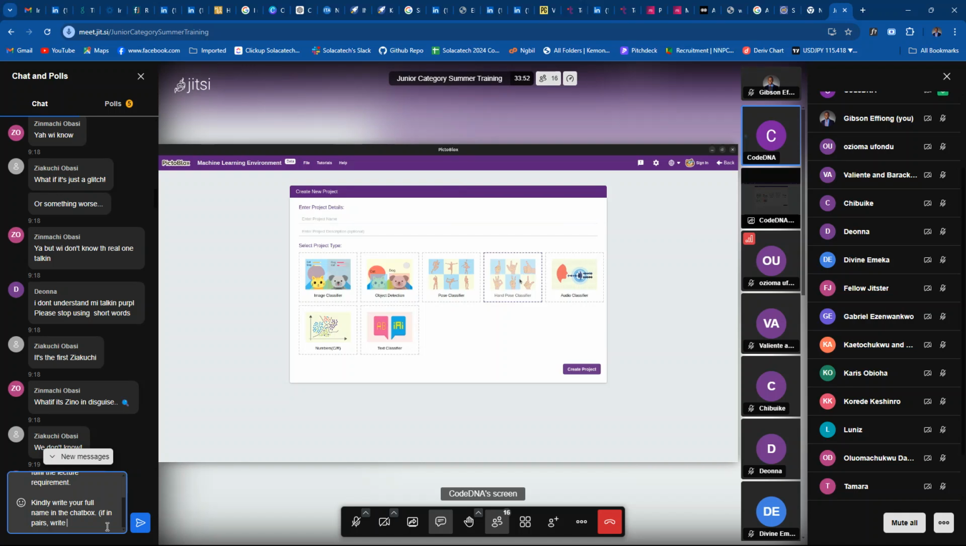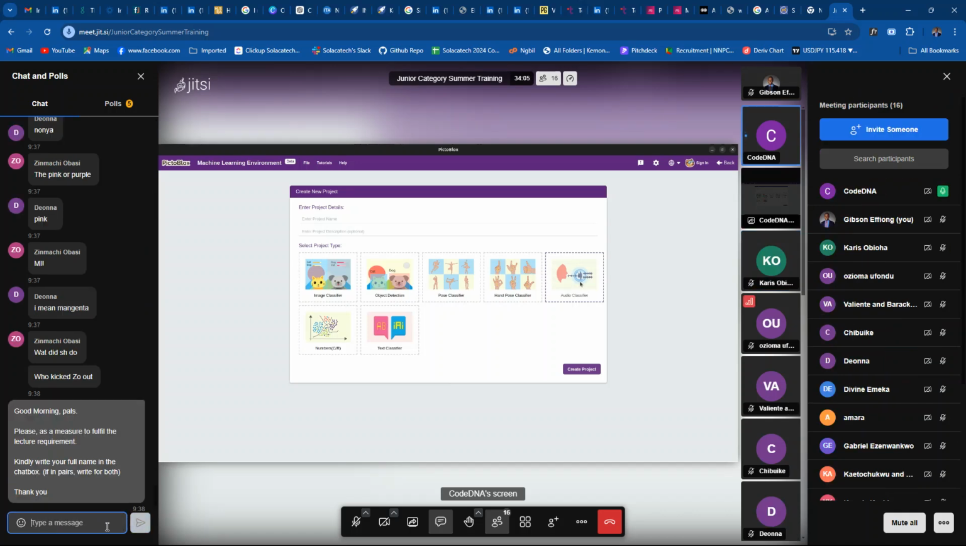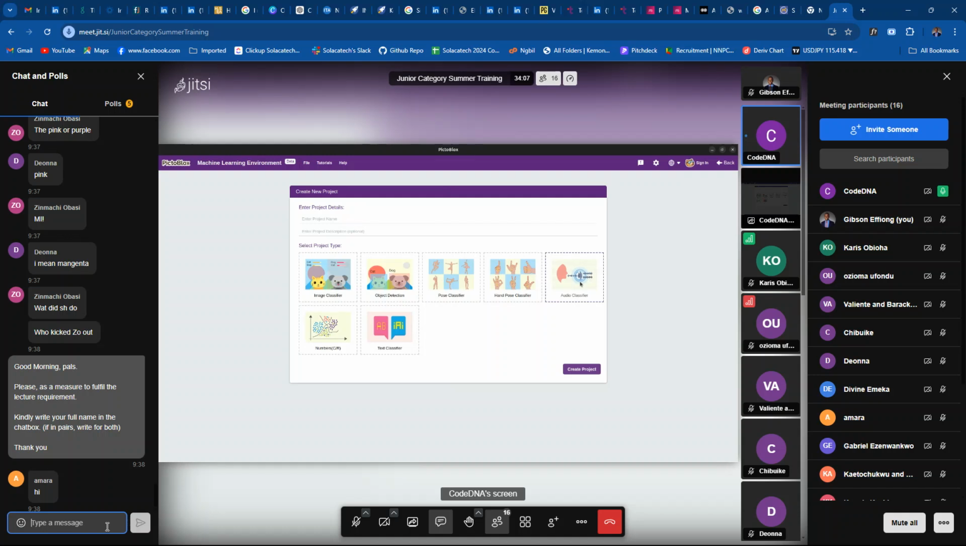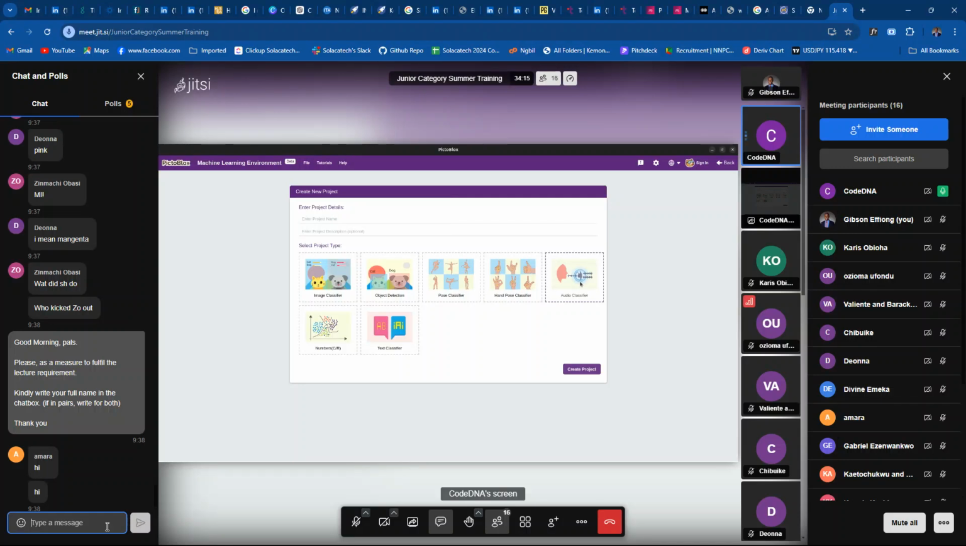We also have audio classifier, which we use to build our voice recognition system. It's able to recognize audio, and then we can build a voice assistant from there. We have a text classifier, which is able to classify text. We have numbers classifier, which is able to classify numbers.